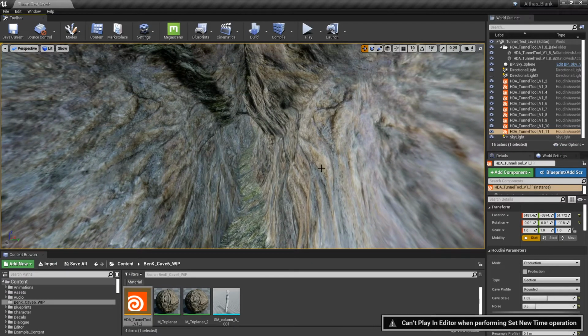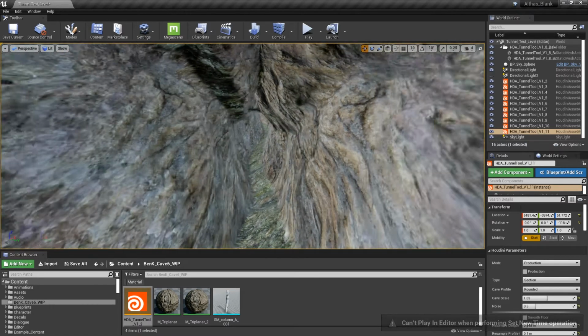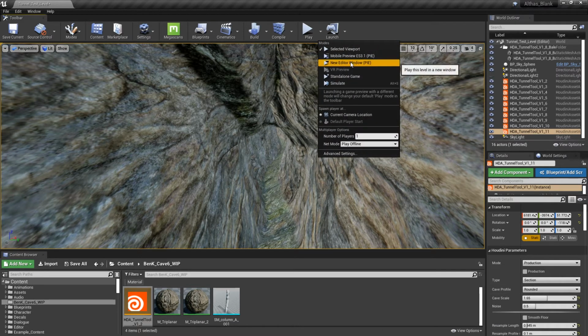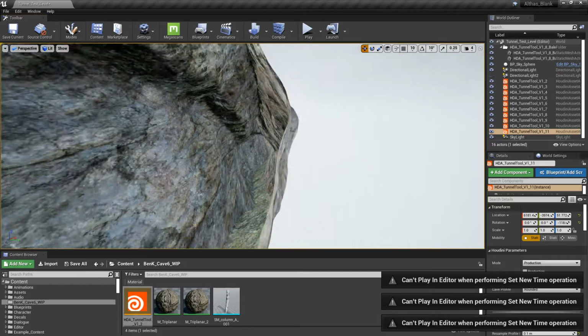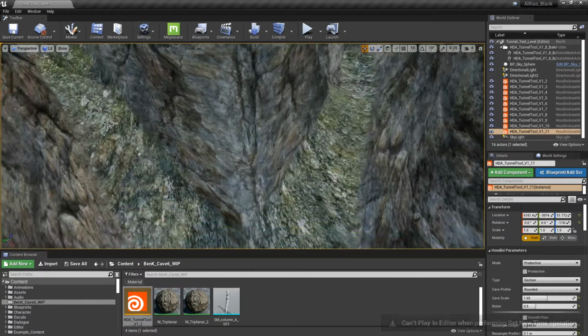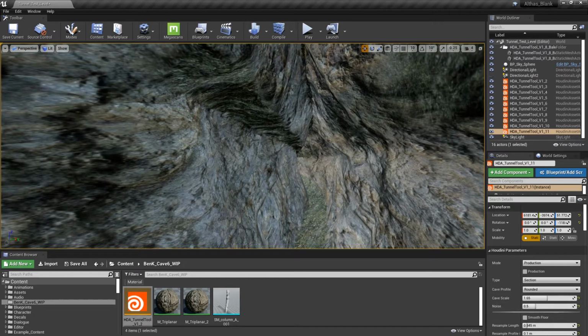So let's go for a little walkthrough. Can't play that when performing set new time operation. I have absolutely no idea what that means or why it would be trying to perform a set new time operation. Okay. Okay. Not sure why that's happening. Anyway, we don't need to walk in it. We get the idea. So this is all looking good. Let's start increasing the noise a bit more.